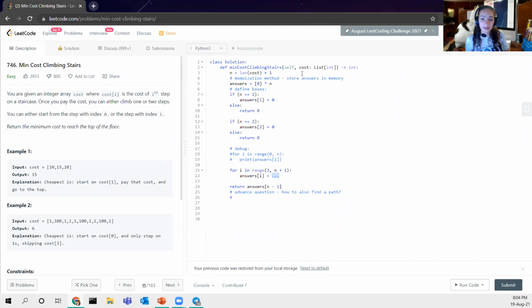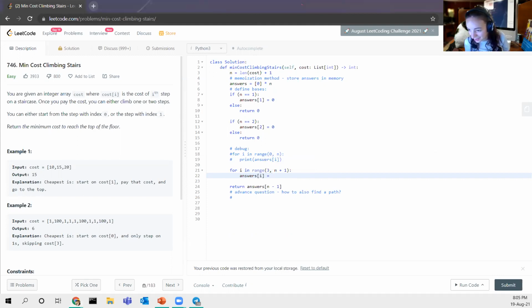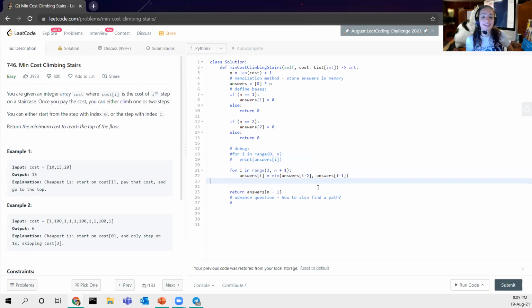So I can remember that my cost is in the array of cost. Let me give hints. Okay. So I want to find the minimum, yeah? That's why, what should be the first thing? And Python has a minimum function. Yeah, thank you, Emma.